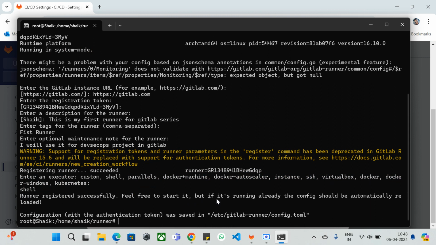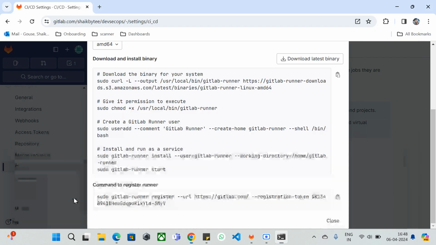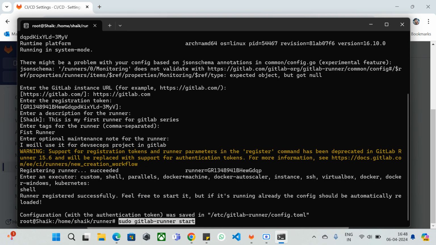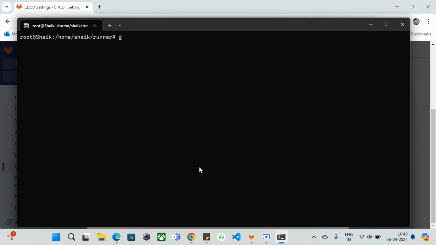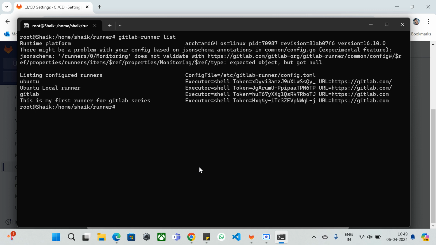It's free for you to start it, but if your runner is already configured, it should be automatically reloaded. If you see here, if you want to start it, you can mention this command: sudo gitlab-runner start, so it gets started. And if you want to get the list of runners, just pass the command gitlab-runner list. If you pass this command in the command line, it will give the list of runners.